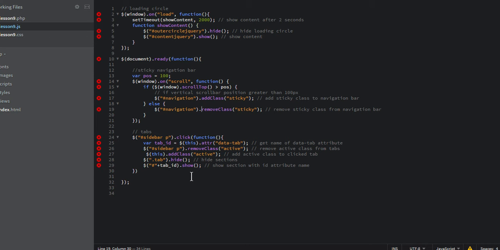Creating these application elements was both challenging and fun. I consulted online resources like Stack Overflow and W3Schools to find solutions to the problems I had.